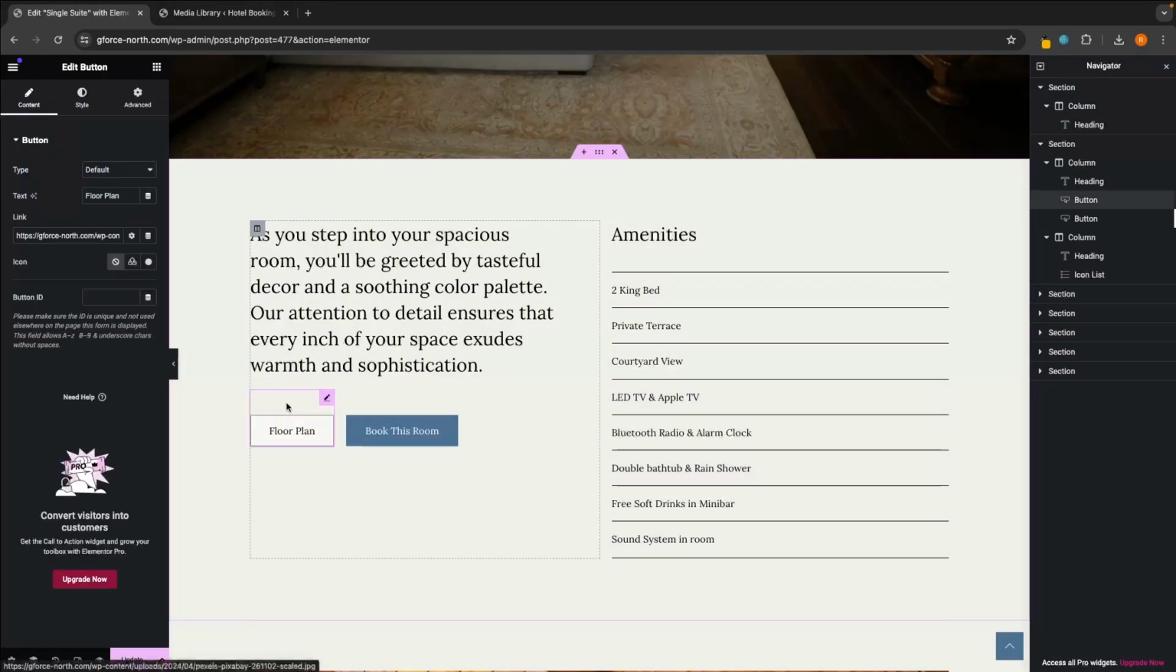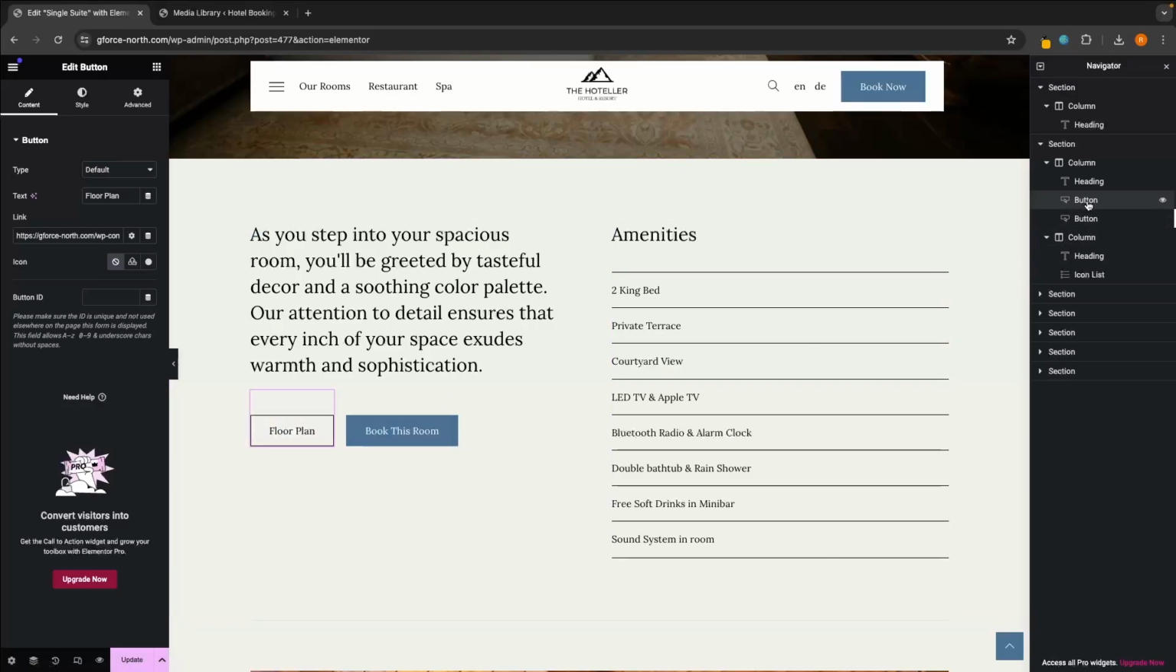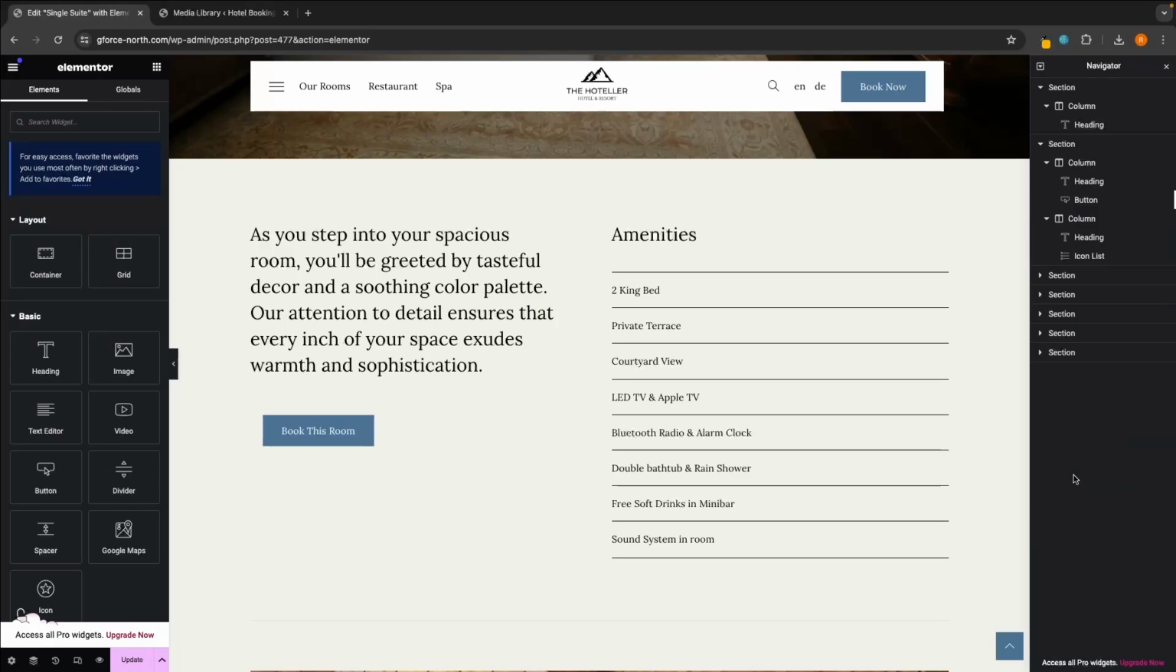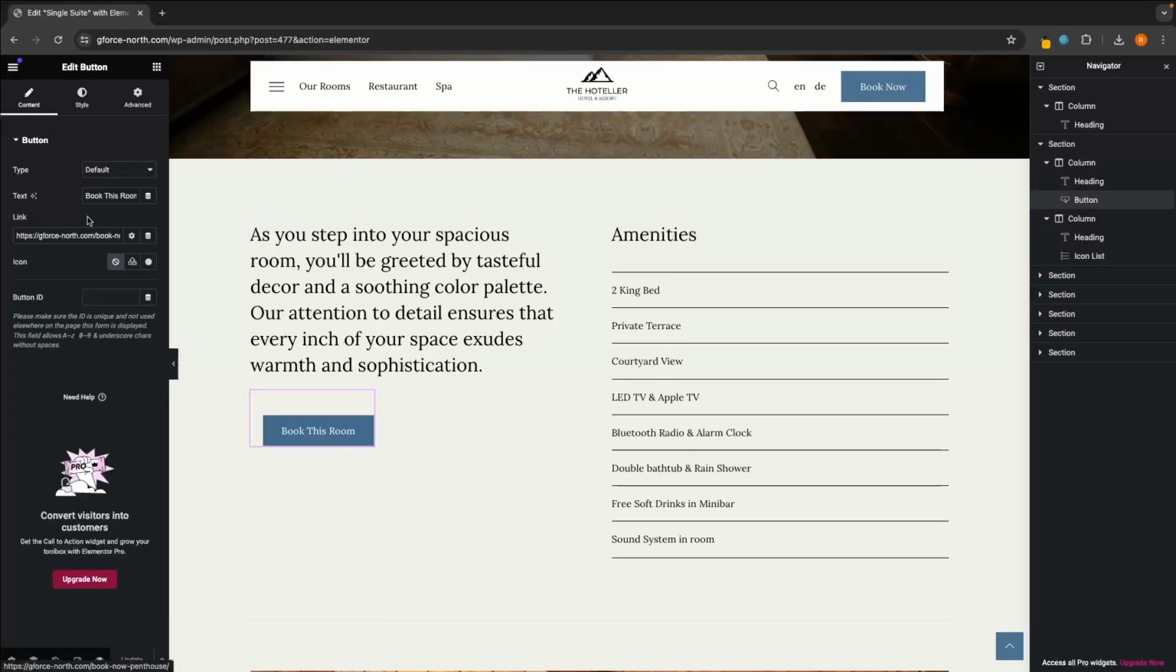Alternatively, if you want to delete this, just once again select the floor plan. Then on the right hand side, we can go to button, right click and delete this. That's then going to delete that button. Then for book this room, this is already going to have a link in.